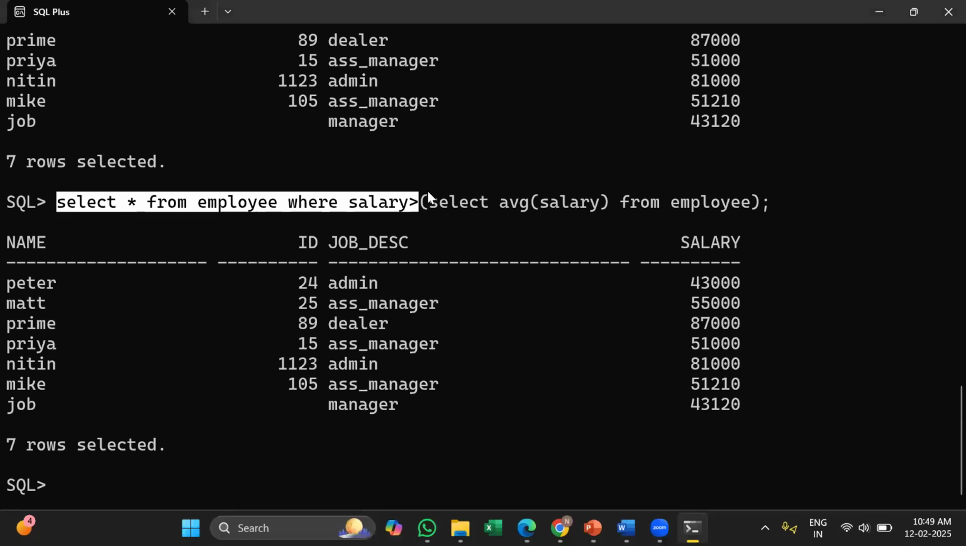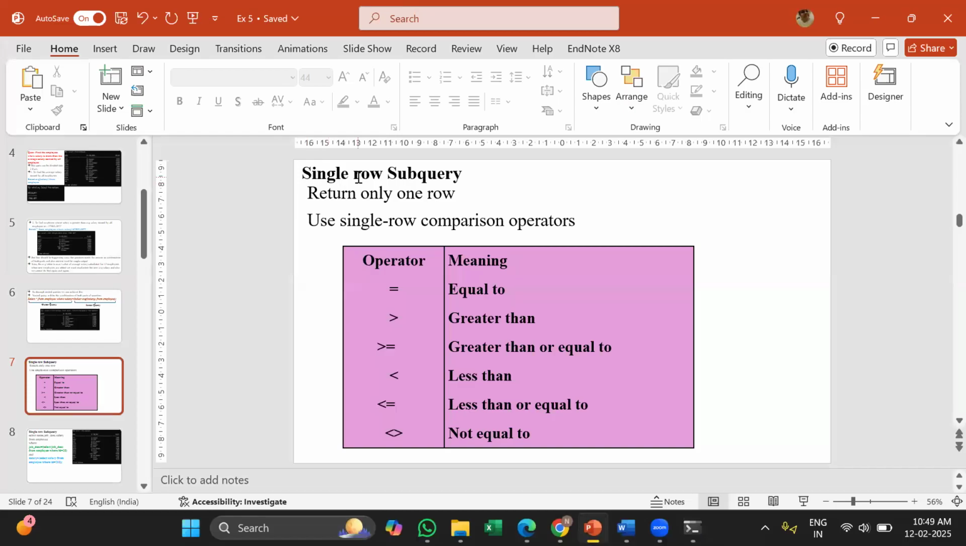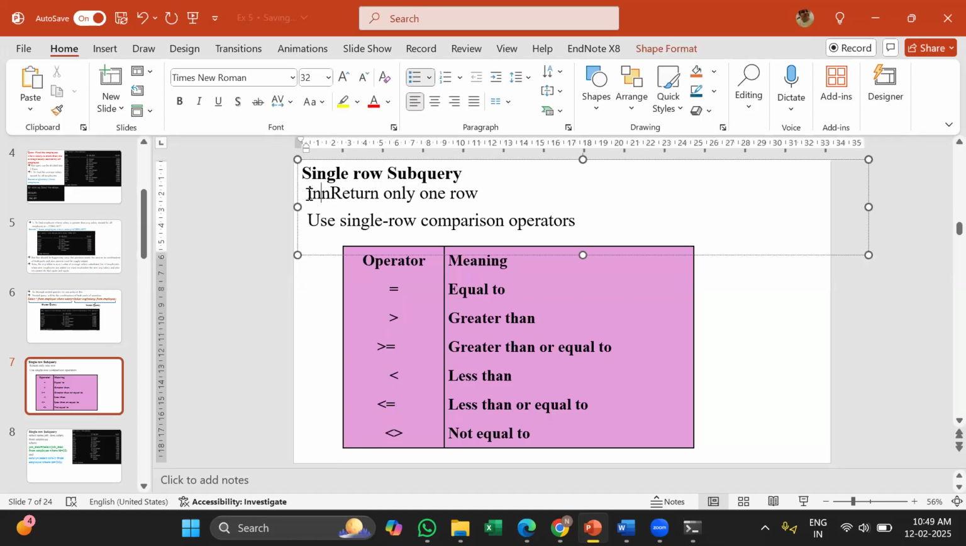So if your inner query is giving you single row output, I'll just write it here: if a query returns only one row, so your inner query will give you only one row as an output, then this is called a single row subquery.